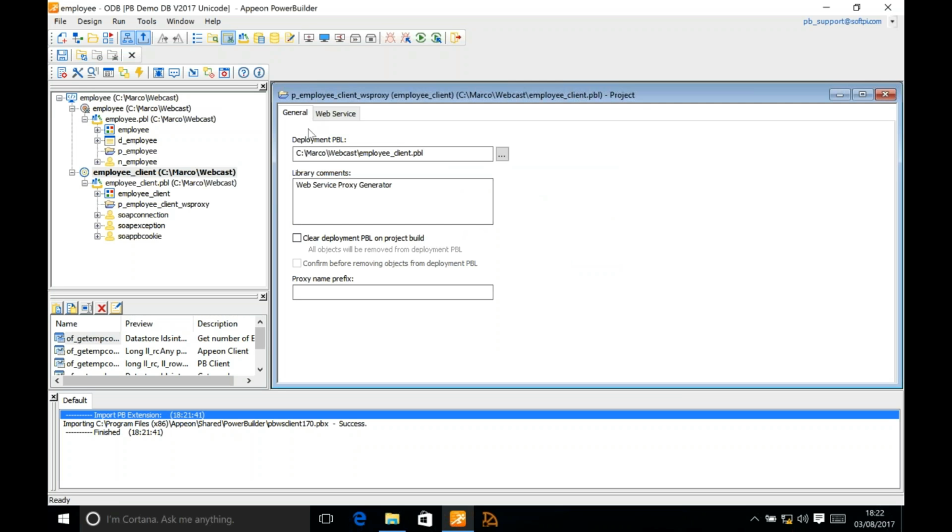Now, we just deploy this newly created proxy project in the library. So we save, we deploy. What happens, you see this green icon. This green icon will show up, and this is in fact the actual proxy object, a wrapper that is called by the client, by the PowerBuilder application, to access the real serving objects behind the scenes. All is now ready to actually call a web service.